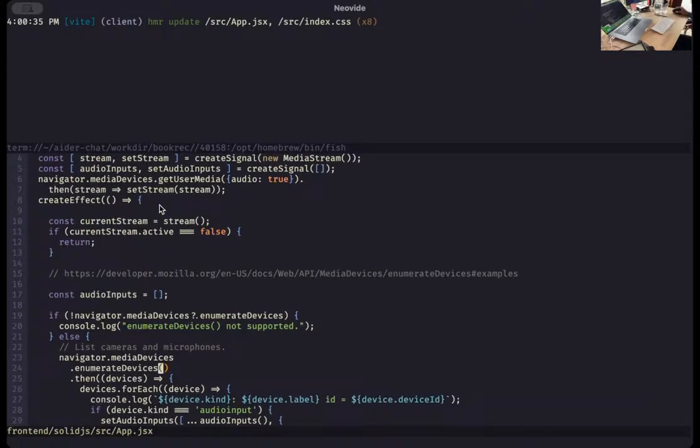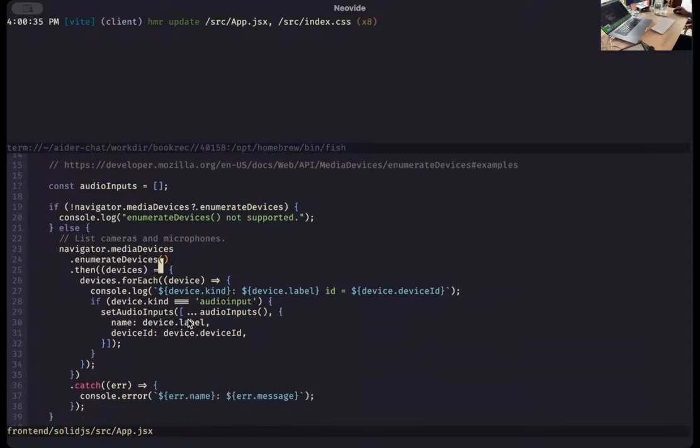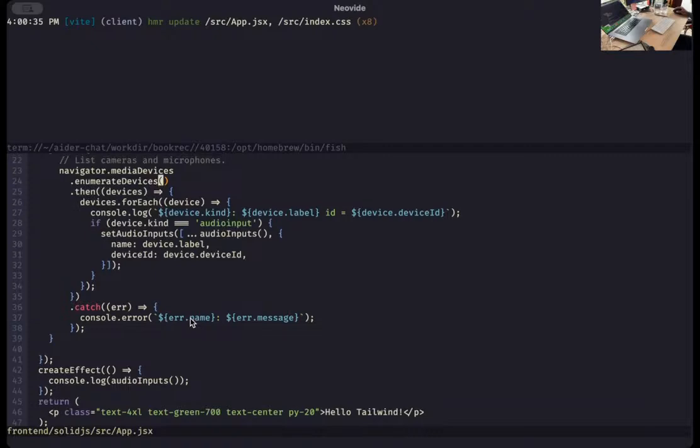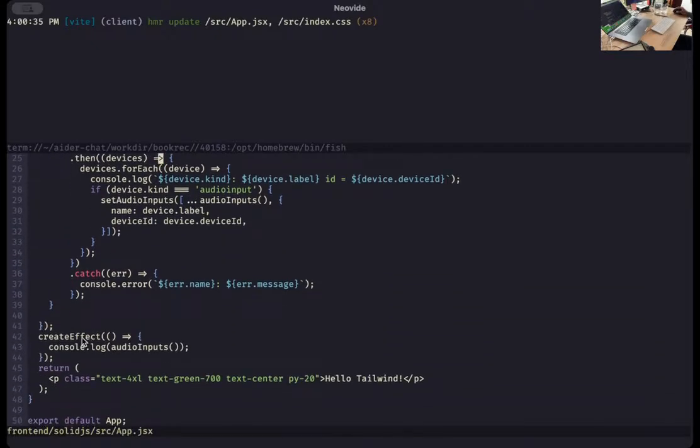I do create an effect, and my effect is a bit too difficult. This create effect function is not something I can trust.